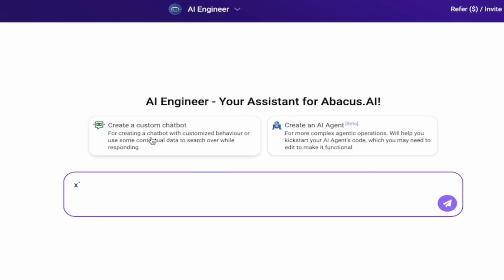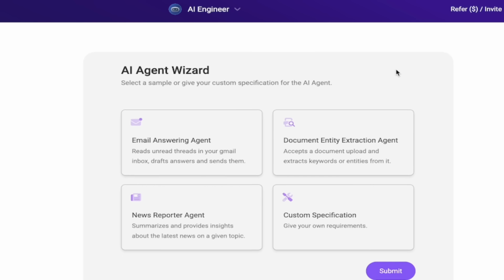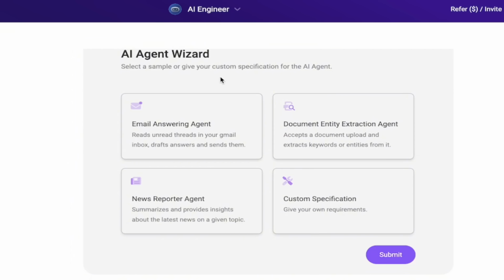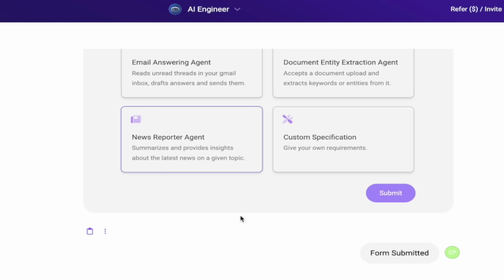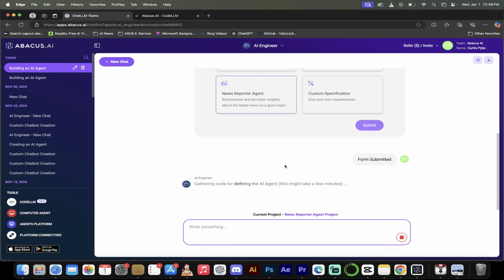Left side, it says create a custom chatbot. Right side, create an AI agent. I have made videos on both of these topics, but let me just show you how easy it is to do. So I just selected create an AI agent, and look at that here, AI agent wizard. We get a couple of options: email answering agent, document entity extraction agent, news reporter agent, custom specification if you've got your own agent in mind. Click the buttons, hit submit, and it walks you through the process. So getting AI agents, AI chatbots up and running in 2025 is an absolute piece of cake with ChatLLM Teams.